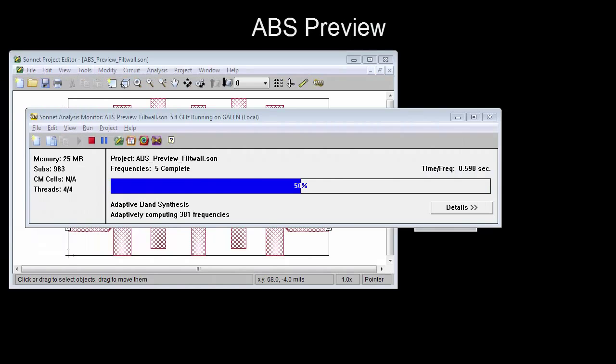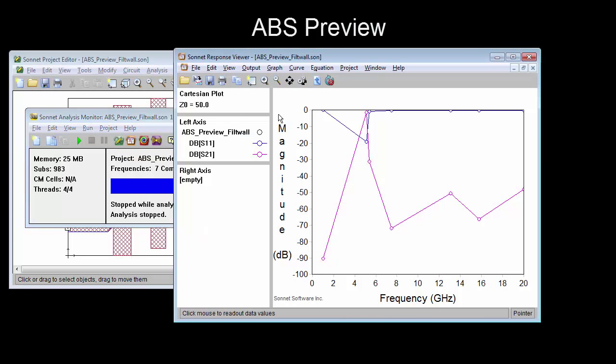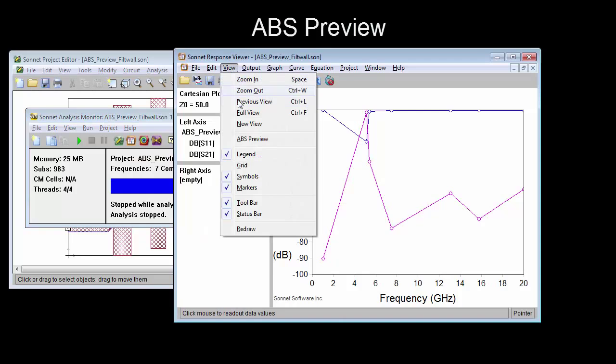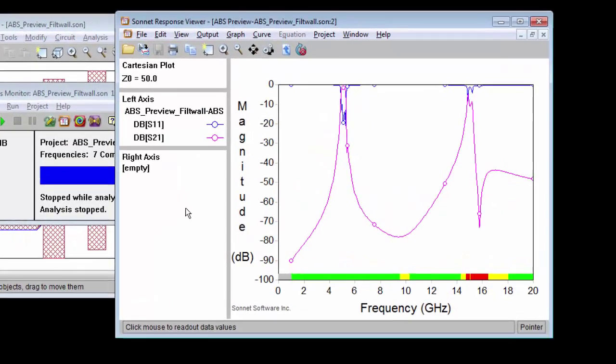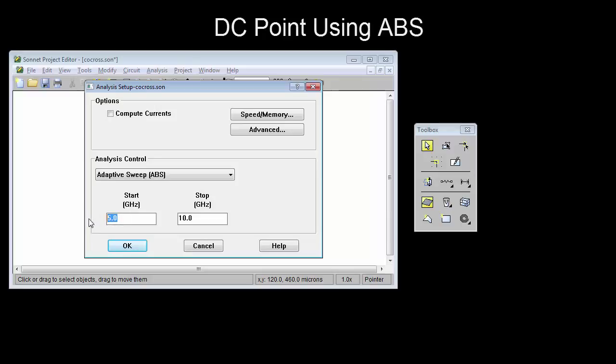Also new in this release is the ABS preview. The ABS preview allows you to stop an adaptive sweep, which is not yet converged, in order to evaluate the data and provide insight as to how to proceed with your design. A color band appears at the bottom of the plot in the response viewer to identify good and bad data. Red indicates an area where the analysis is not yet converged, yellow an area which is close to convergence, while green indicates converged data.